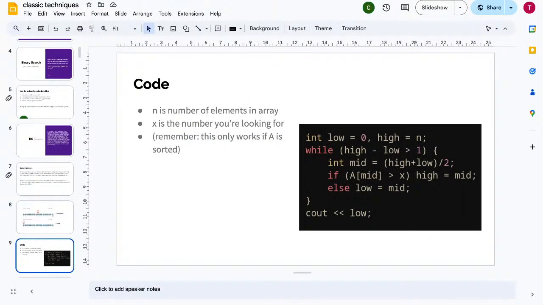Alright, so basically here's the code. You have a low and you have a high, and then while high minus low is more than 1, you take the middle, which is the middle of high and low, and then you check if the middle is more than x. If it's too high, you set your high to mid, and then you go back, and if it's too low, you set your low to your middle, and then after everything you just find your low.